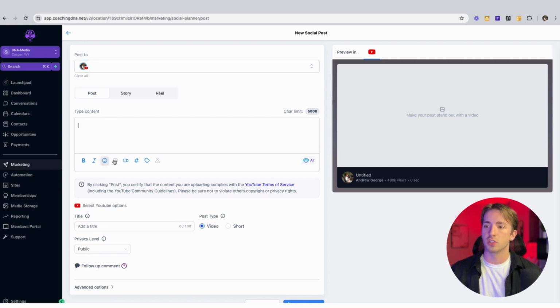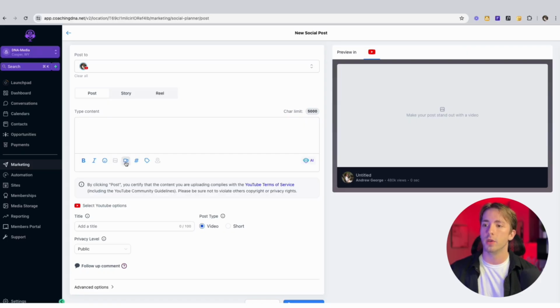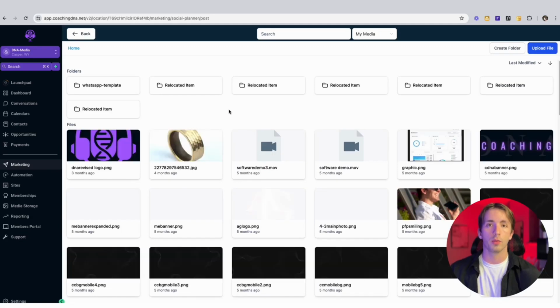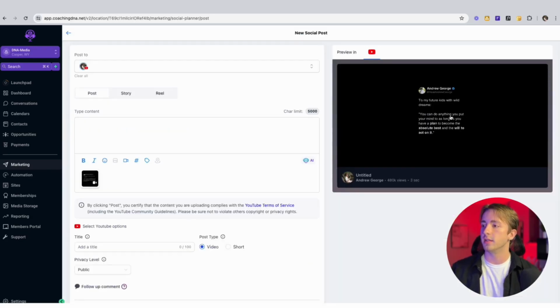Also at the bottom of the screen where we are uploading our content, you can see that the image section is blurred out because obviously you can't upload images to YouTube, but the video icon is right here. And we can click that and upload straight from our media storage, whatever we want to upload to YouTube. For example, we've selected this little quote short. This is going to upload as a YouTube short.